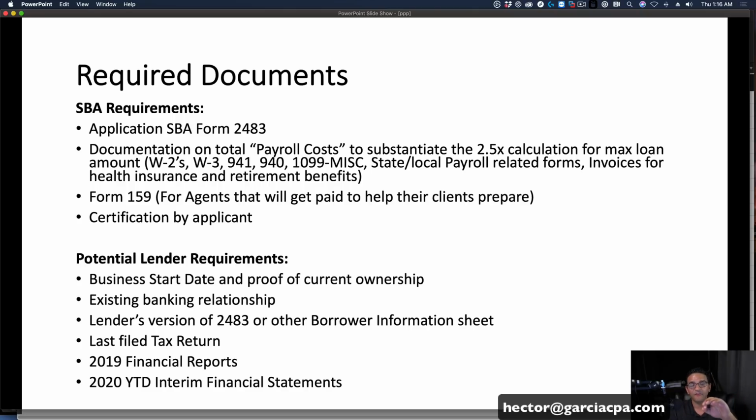Now, the lender itself can add additional requirements. For example, the lender could ask you to prove the business start date, to prove the current ownership of the business. It might require you to have a bank account with that bank prior to the lending process. They might ask for their own version of the application that I showed you earlier, the 2483, that might be slightly modified to their needs, or they might have an additional borrower's information sheet that you have to fill out. They might ask you for last year's tax return. They might ask you for 2019 financial reports and year-to-date 2020 financial statements.